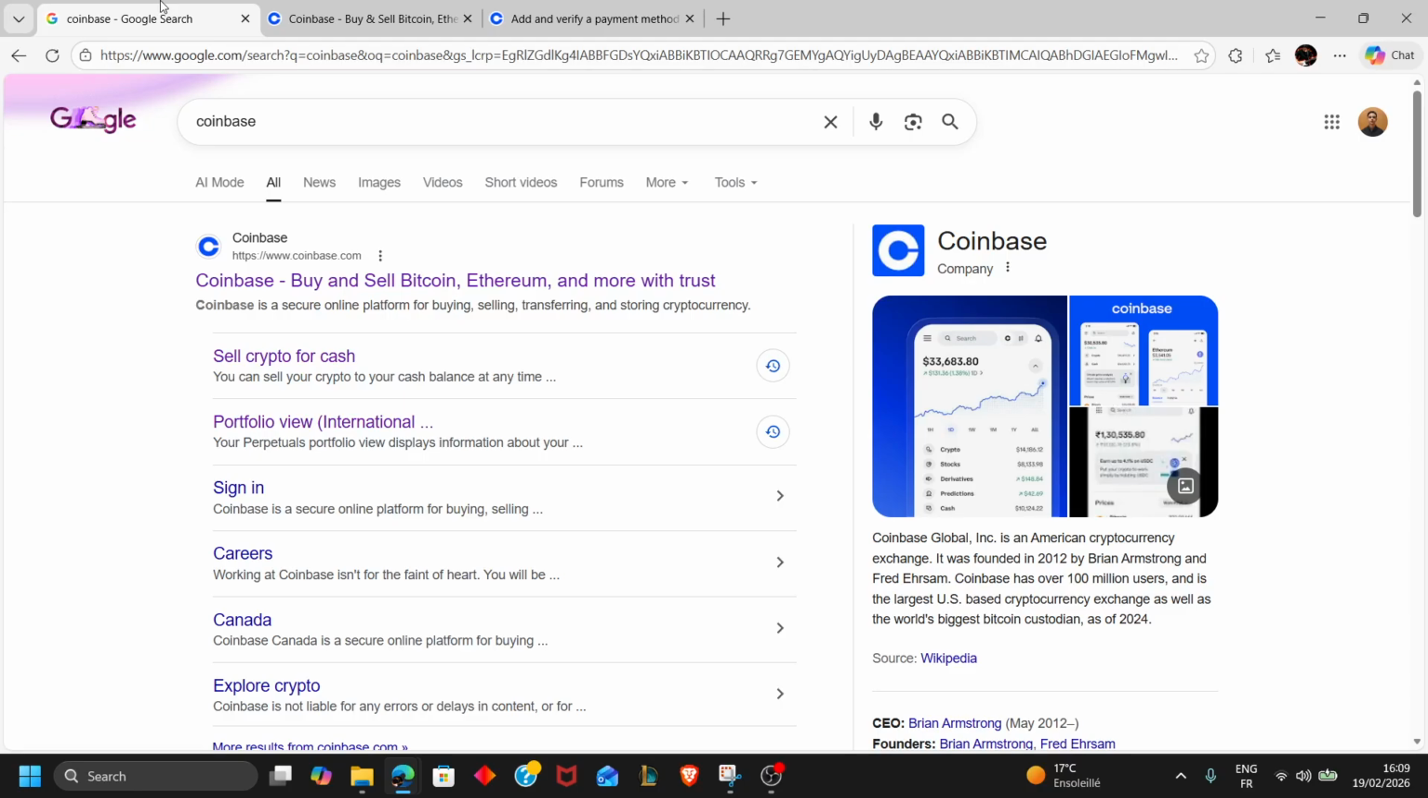In today's tutorial, I'm going to show you how to deposit money on your Coinbase with a debit card. Depositing money instantly on Coinbase using a debit card is one of the fastest ways, and here's how to do it. Now, before we start, Coinbase is a secure online platform for buying, selling, transferring, and storing cryptocurrency.